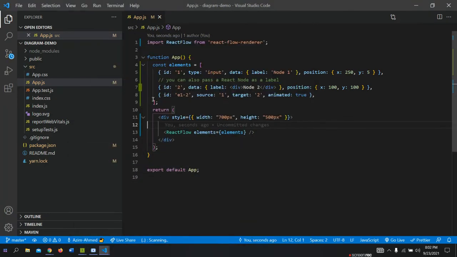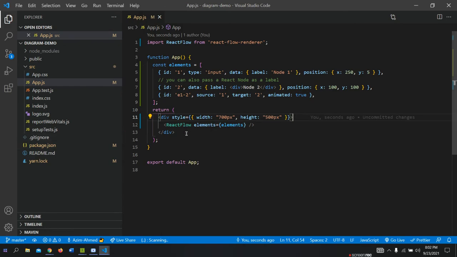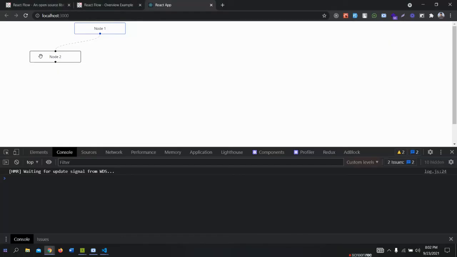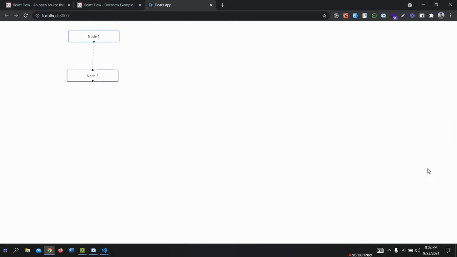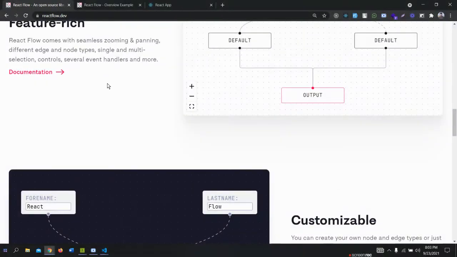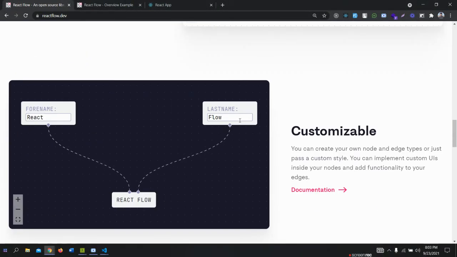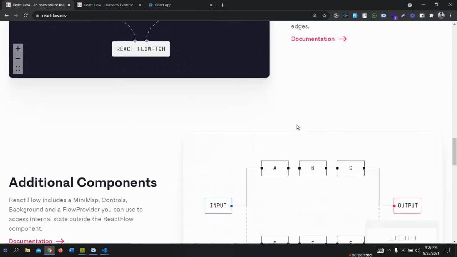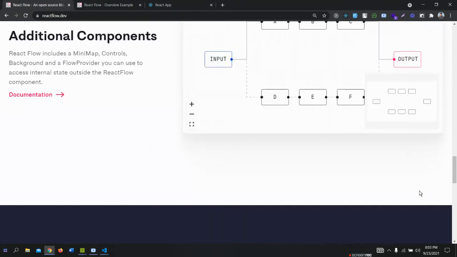Okay, so for that we have to provide height and width, wrapping with the div. As you can see here, this is the basic node based diagram, and we can enhance this more, right? This is the basic of that, and if we explore the whole documentation, we will get more. We can make these things changeable, and we can also make these things.